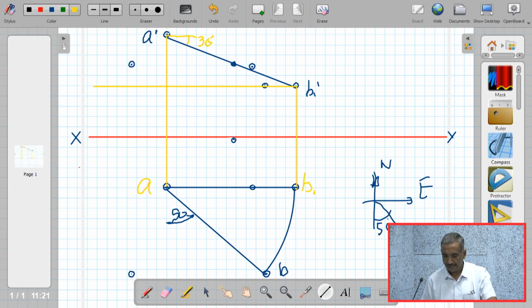So to get the B dash, what I do is I draw a vertical line from B. It will be cutting the horizontal line here. The intersecting point will be B dash. So let me call this B dash.